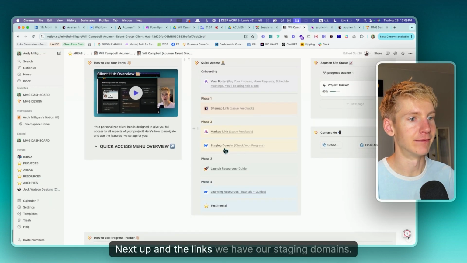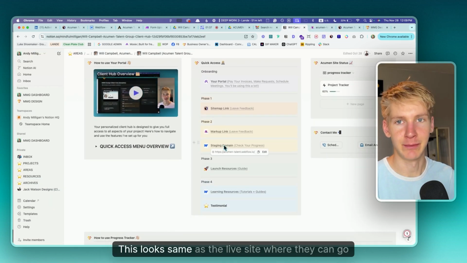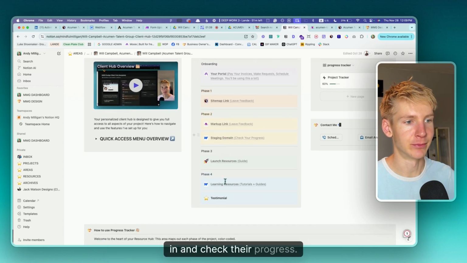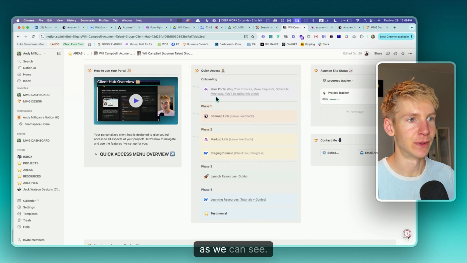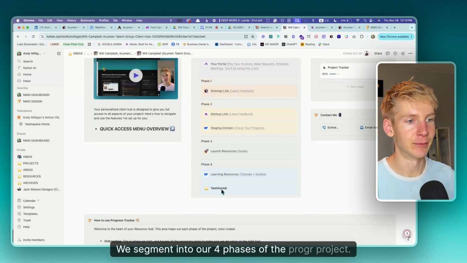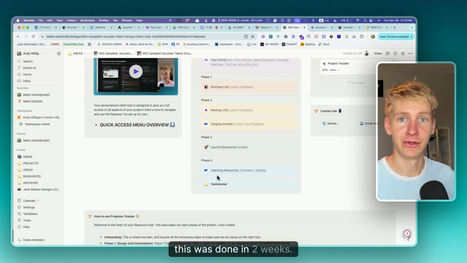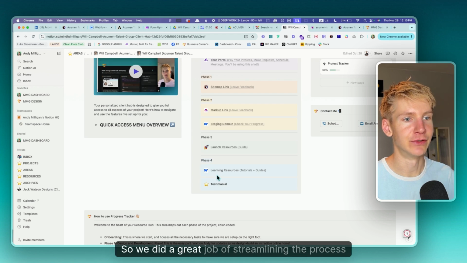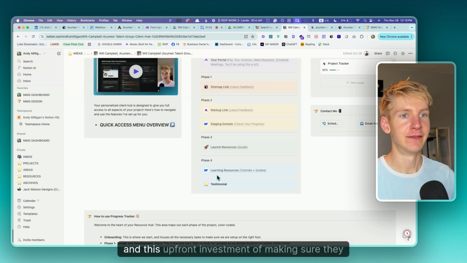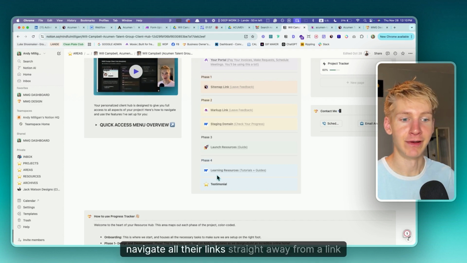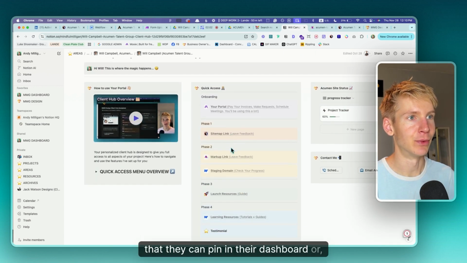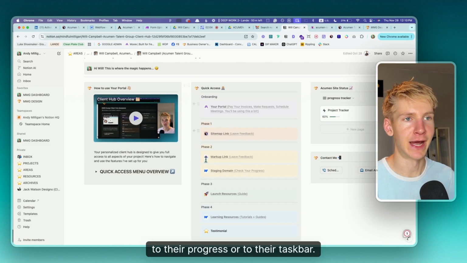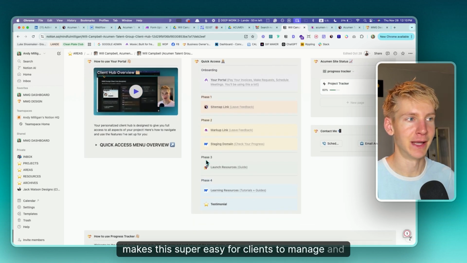Next up, in the links, we have our staging domains. This looks the same as the live site, where they can go in and check their progress. And after launch, this is sort of the end phases. As we can see, we segment into our 4 phases of the project. As I said, this was done in 2 weeks. So we did a great job of streamlining the process and this upfront investment of making sure they know how to navigate all of their links straight away from a link that they can pin in their dashboard or to their taskbar. It makes it super easy for clients to manage, and they love this.